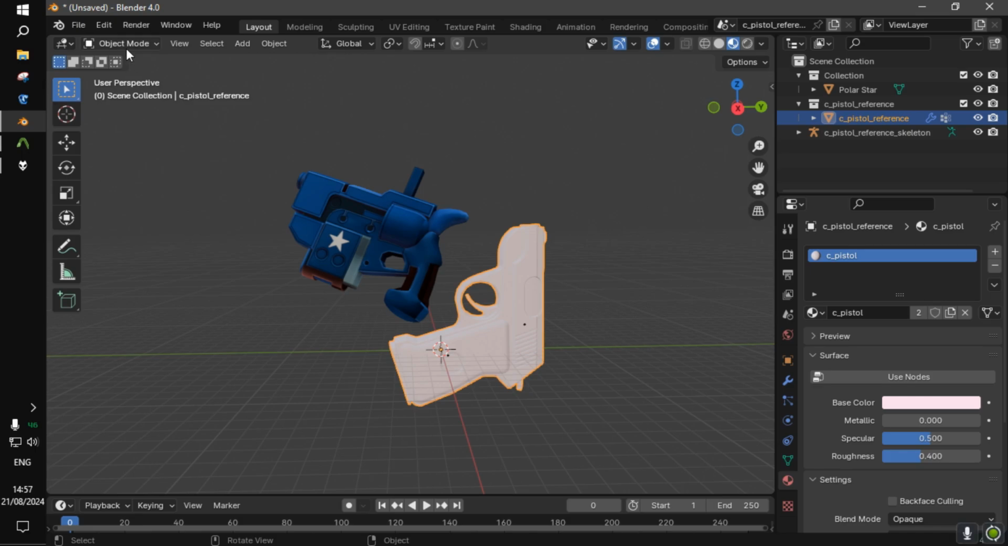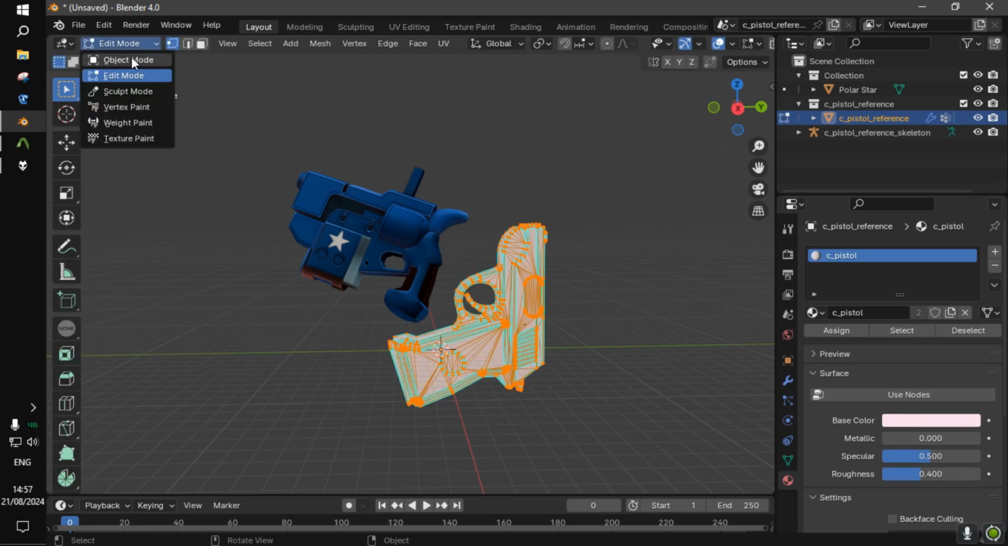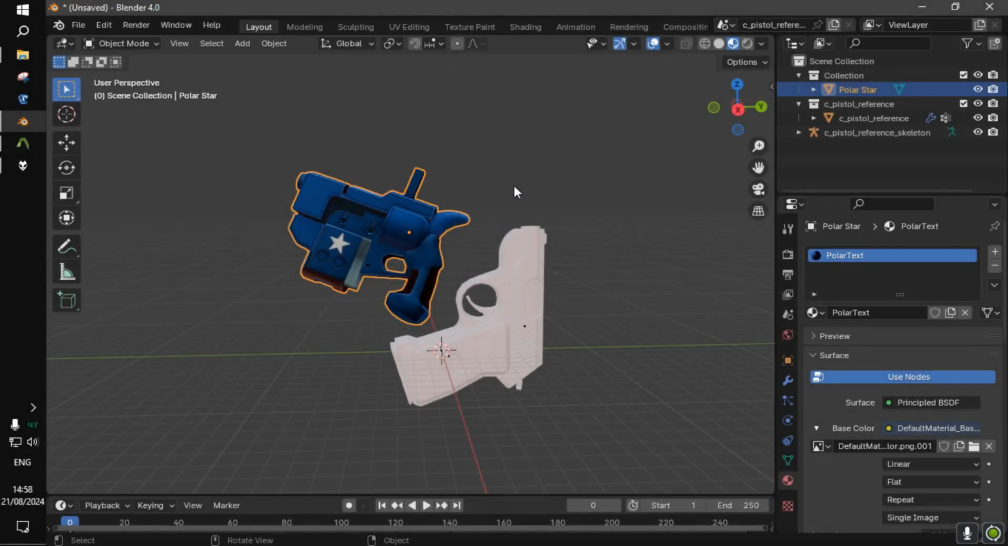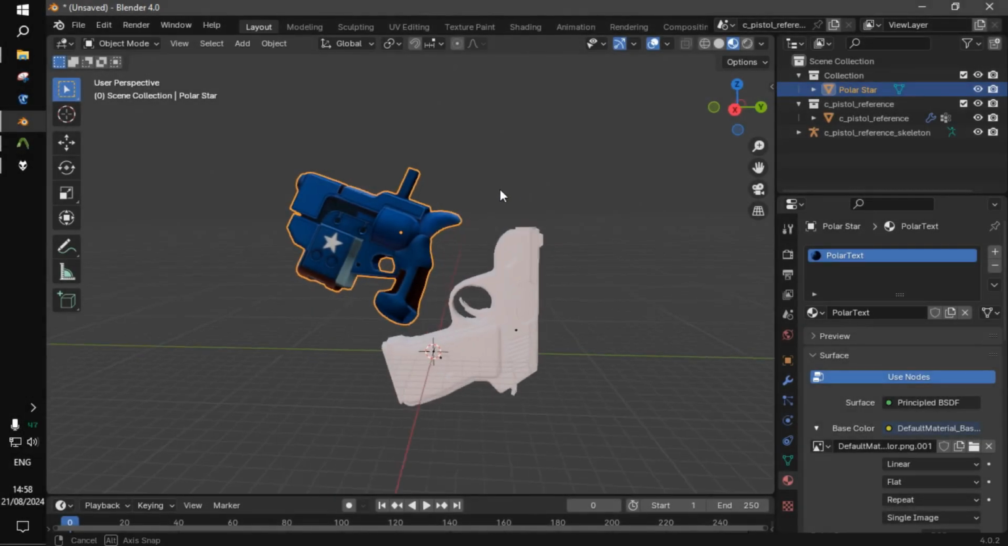I assume you already know what object mode and edit mode are, but if you don't, you just have to look at the top left corner to know which mode you are in, and you can switch back and forth between edit mode and object mode using Tab. This is very important. Now you will need to make both models overlap as well as you can.